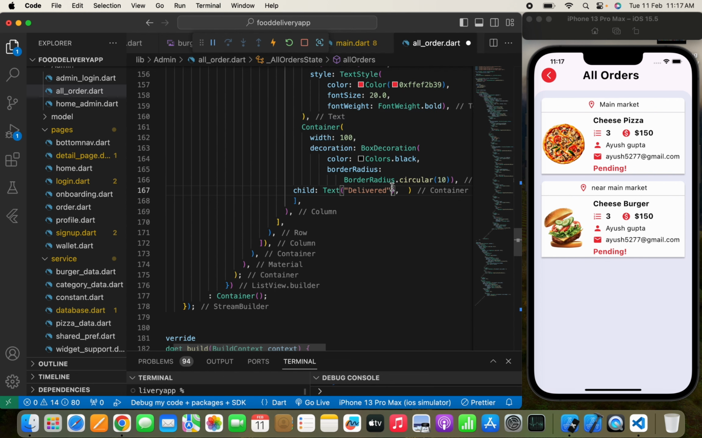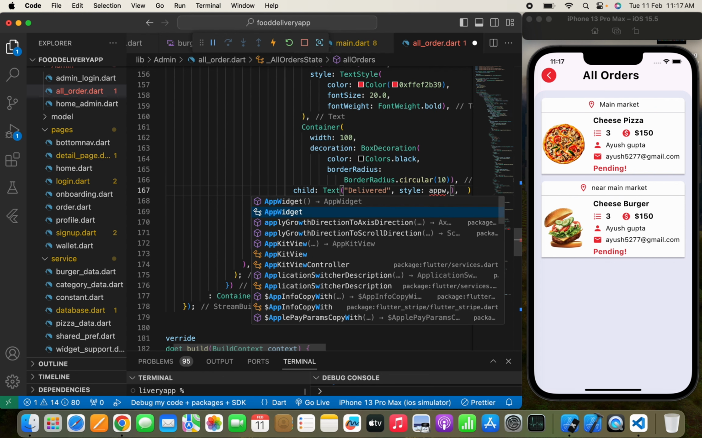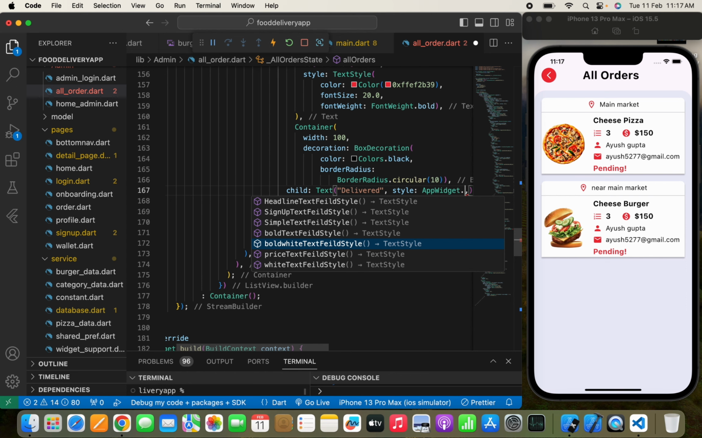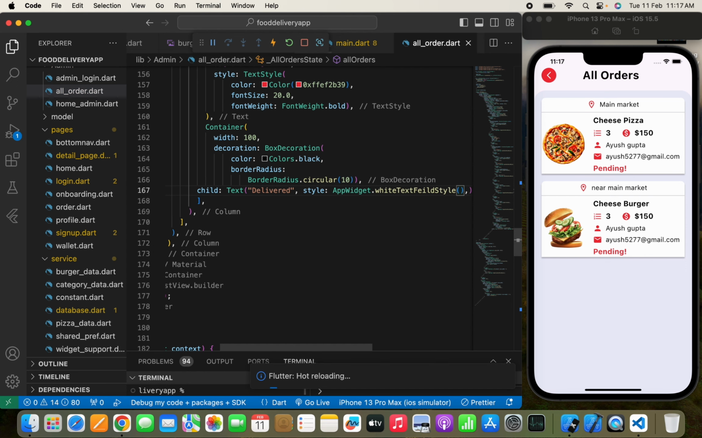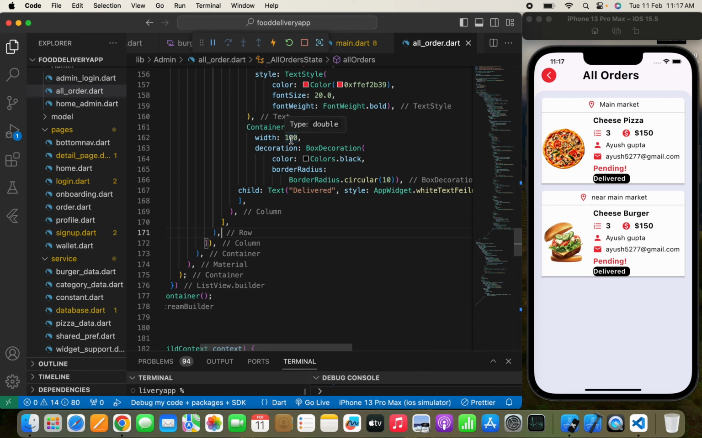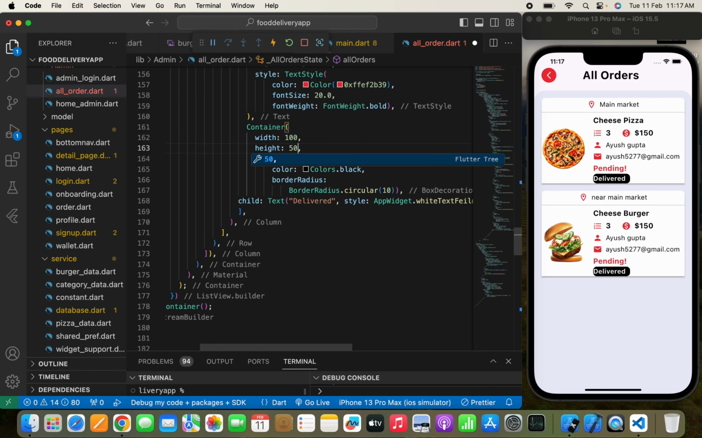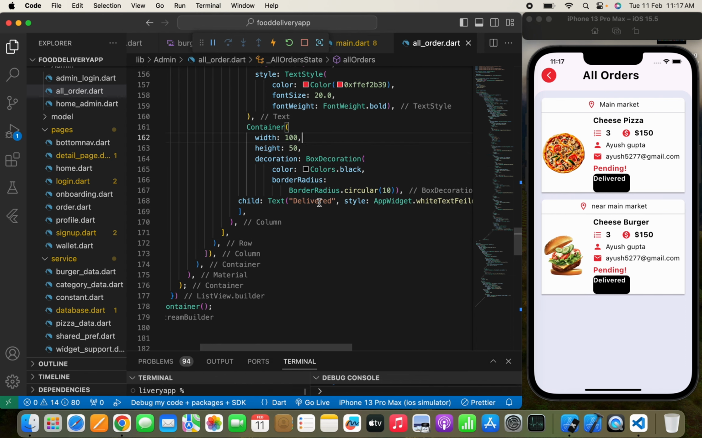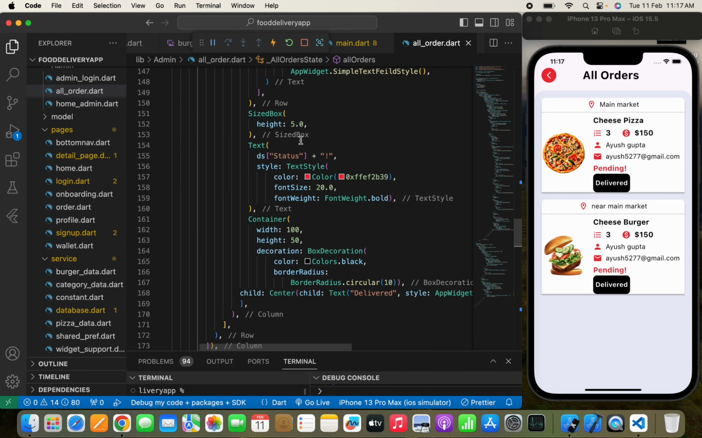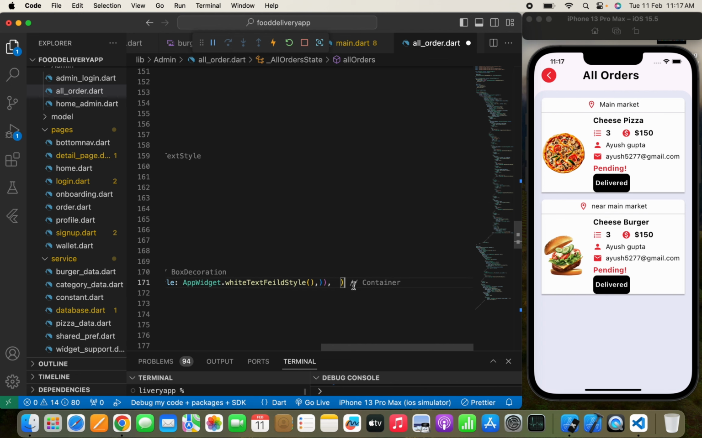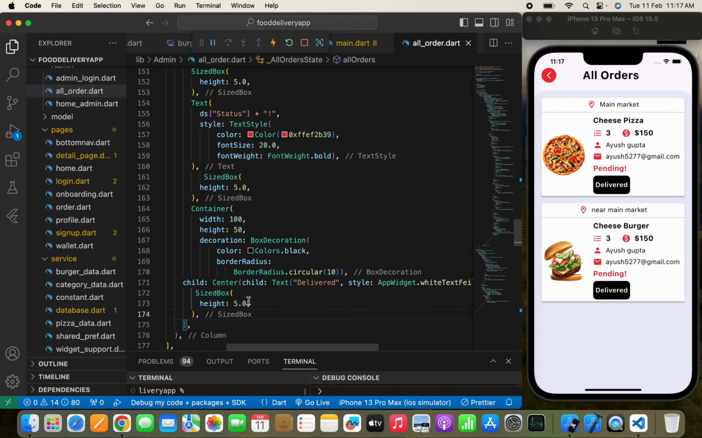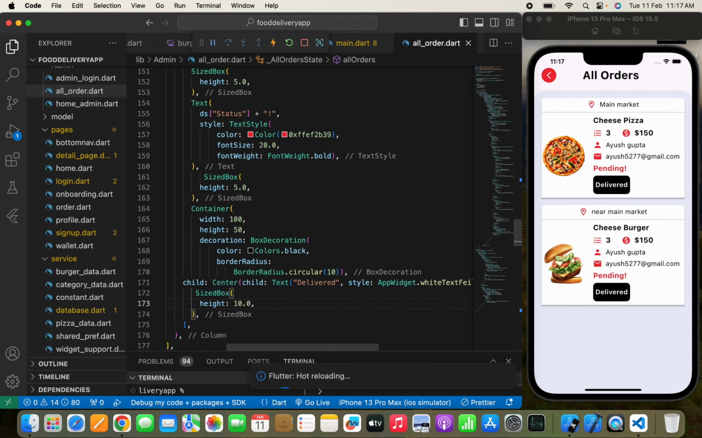It is correct. So I'll pass a style by using the app widget class here again. So dot, let me check what will fit. White text field style, I guess, yeah, it is okay. So now I'm going to also pass the height. Let's pass the height up to 50. Yeah, now I'm going to center it with a center widget. So I'll pass center widget, something like this. Yeah, delivered. Now I'm going to copy the size box here, and also provide the space from the bottom like this. We can pass up to 10, I guess it will be more okay. We can see the status and the button delivered.